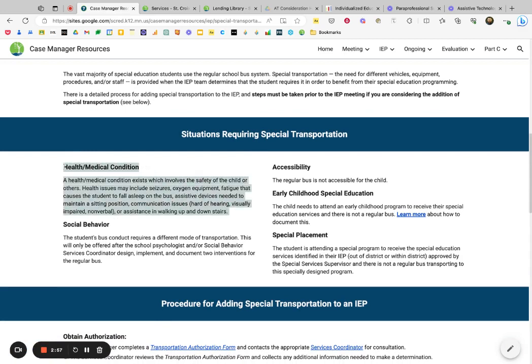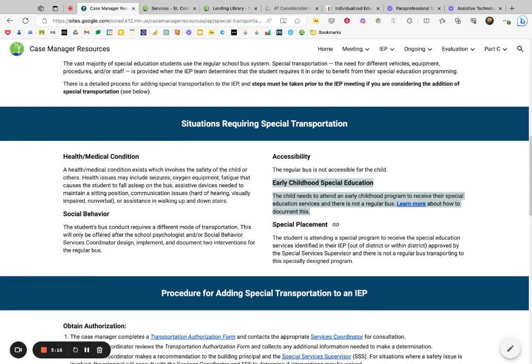A health medical condition, like seizures or oxygen equipment. Accessibility, so the regular school bus physically is not accessible to the student. Early childhood special education, which depends on the scheduling for the district. Special placement. If I have a student who resides in North Branch and attends North Branch schools, but we place the student in the Pathway to Change program, which is in Chisago Lakes, we would use special transportation to get that student from North Branch to Chisago Lakes.